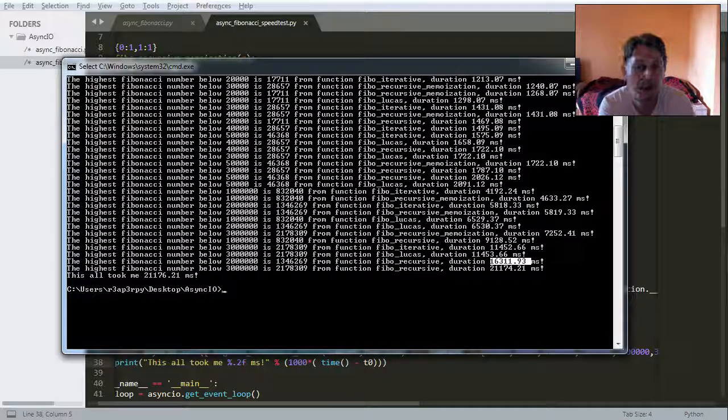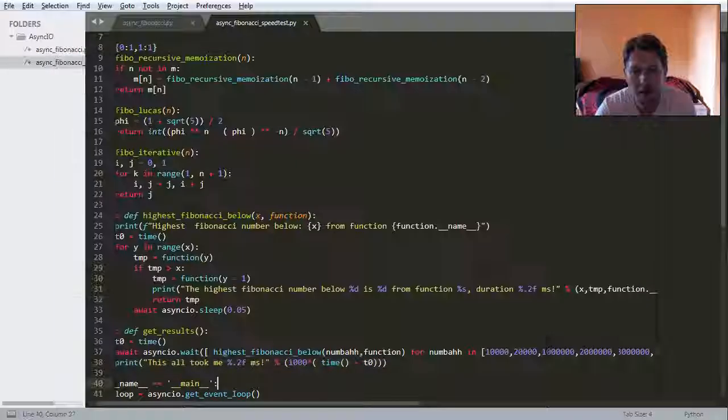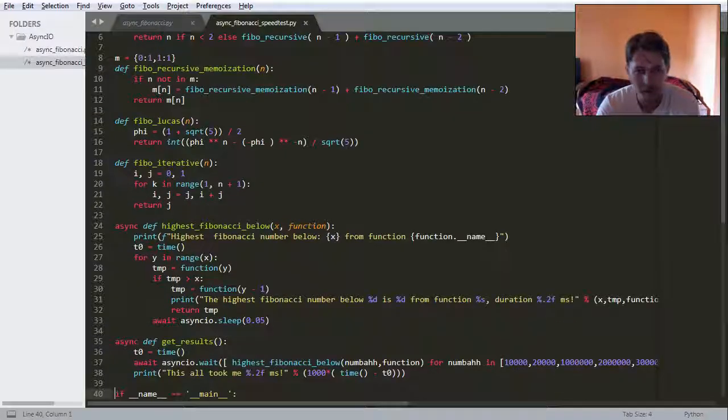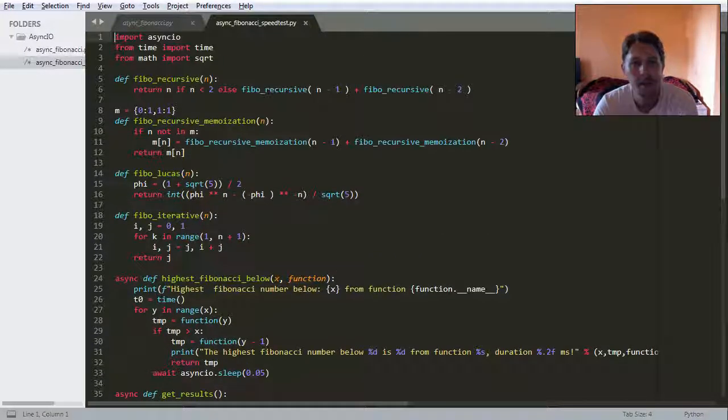So apparently, this memoization version is a lot faster than the recursive version I have shown you in the previous video. But basically, this is a generic way to do some speed testing on your async version of functions.